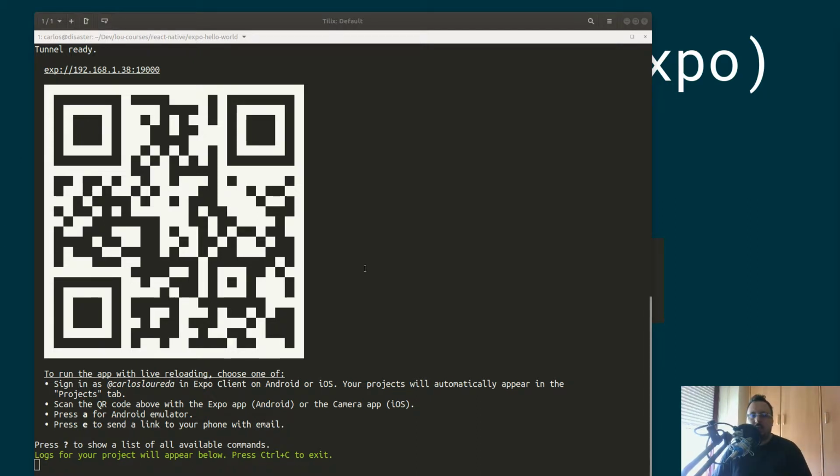But usually what you will need to do is send your link to your phone with an email, because on iPhone, the new rules say that this QR code was unsafe. So you would need the email.